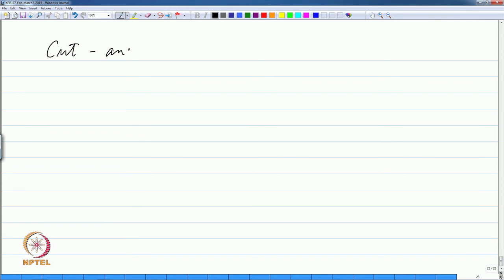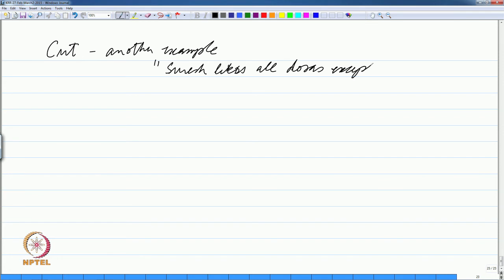So, let us look at another example, and we want to express the fact that Suresh likes all dosas except, let us say, onion dosa, if there is such a thing. So, we can do it like this: likes Suresh X.